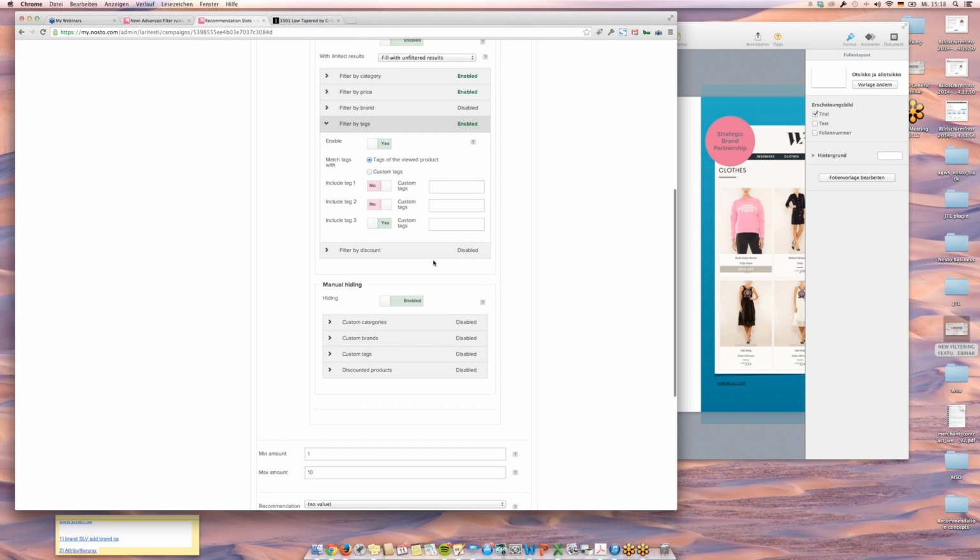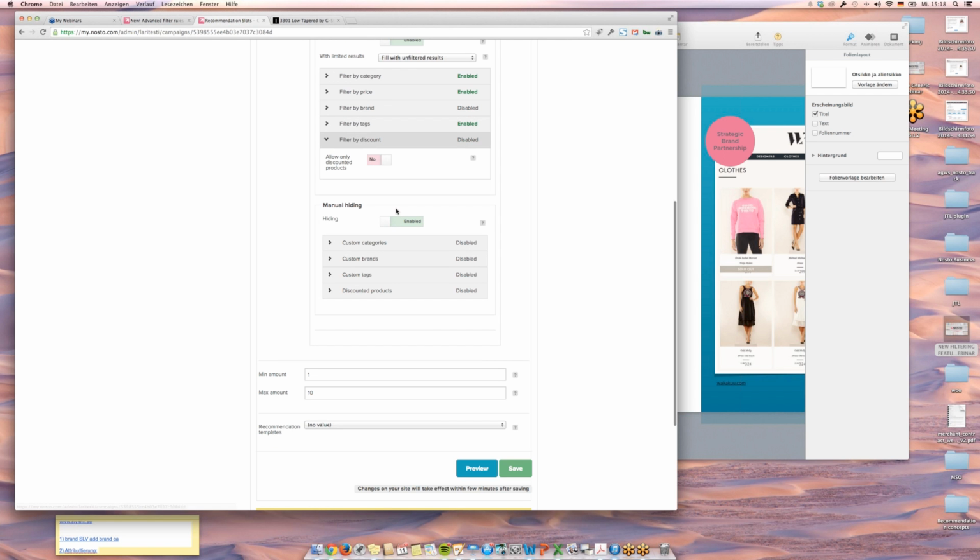Good. And lastly, filter by discount. I think this is a nice way to work during any sell-off period. If you have any stuff that's lying heavily in your warehouse, you can't get rid of, and you've discounted it anyways, you might go and push these in fully, meaning that the recommendations will only show red priced goods.